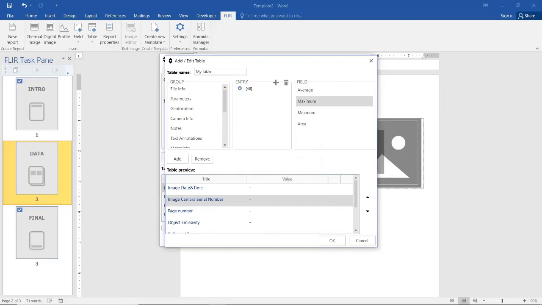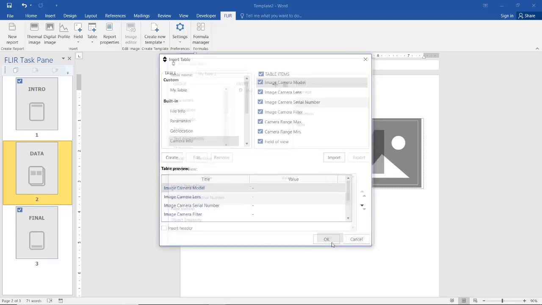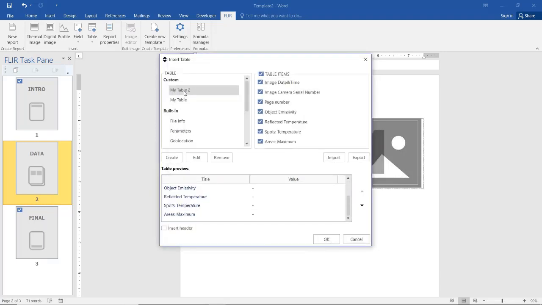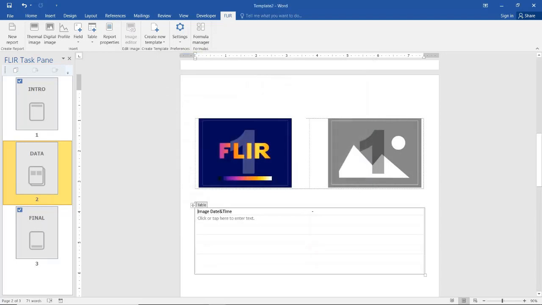And I used that name already. Let's try my table 2. There we go. I already had one of that name. All right, so this is the one I just made. So we can see it there. So now, if I'm happy with that, just click OK. And there you go.